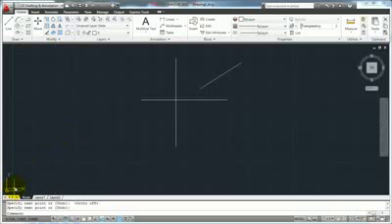You'll notice down here is your UCS icon, and this shows you your X and your Y. And in 2D, the UCS icon really isn't very significant. As you get into 3D, it does make a difference, because as you move around your drawing in 3 dimensions, this UCS icon will change, and it'll give you an indication as to where, or from what perspective you're looking at your objects in 3D.